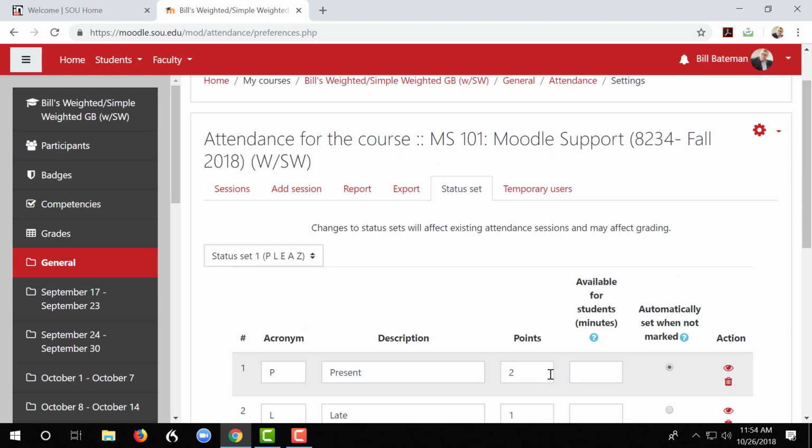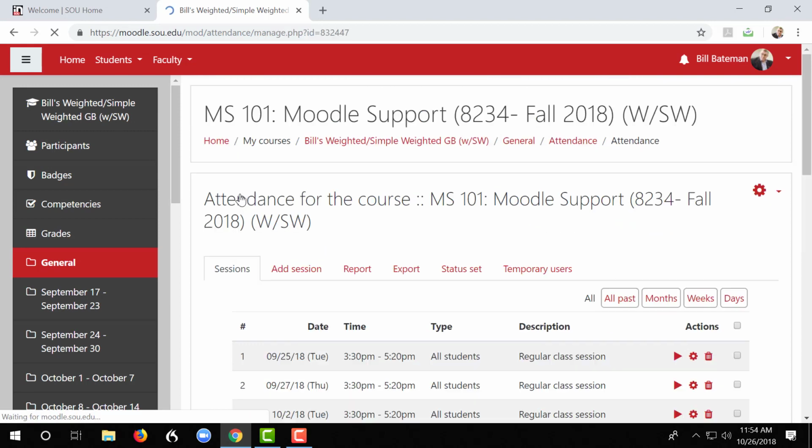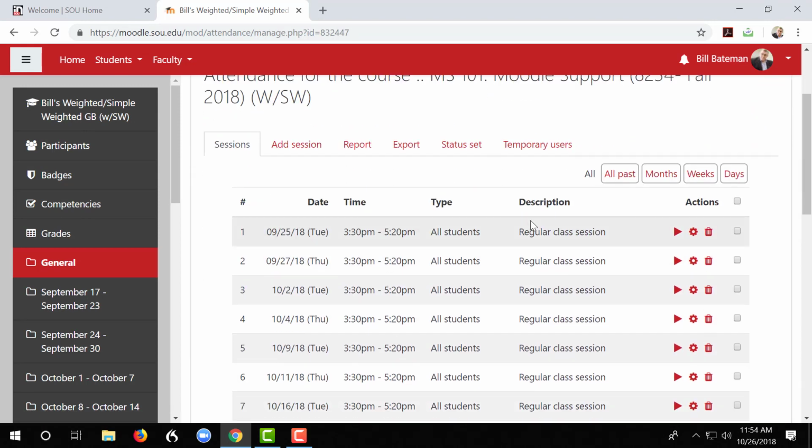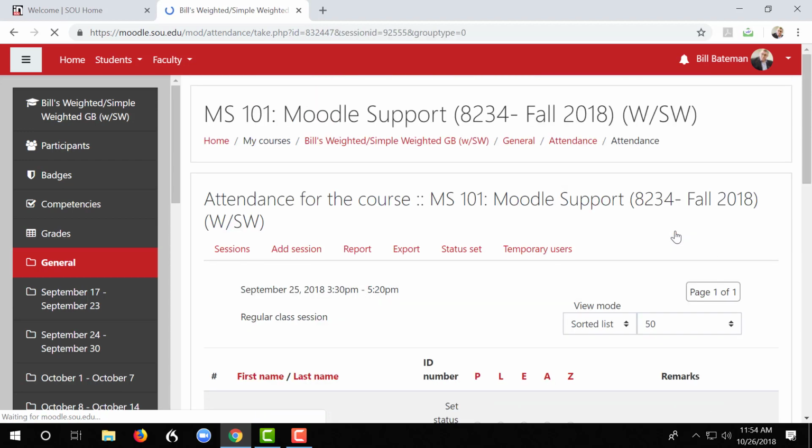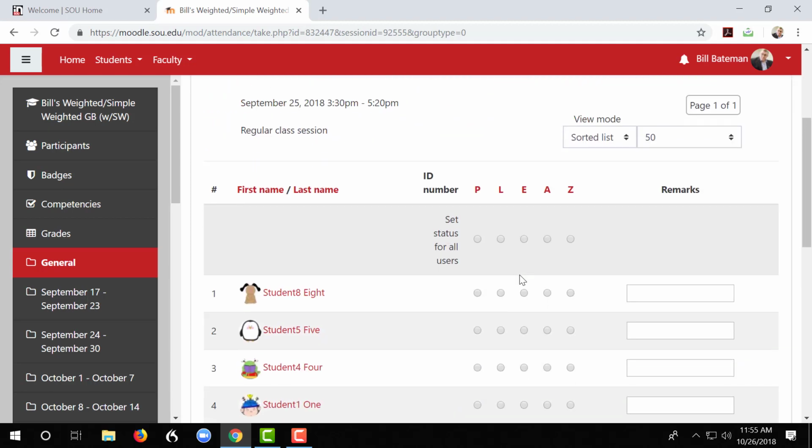Let's select Sessions next. When it's time to take attendance, you come to the right-hand column under Actions. Select the triangle. Notice if you hover, it says Take Attendance. When you give it a click, the student roster appears. Here you have your choice of the sorted list, and notice you can set status for all users here in the very top of the page.